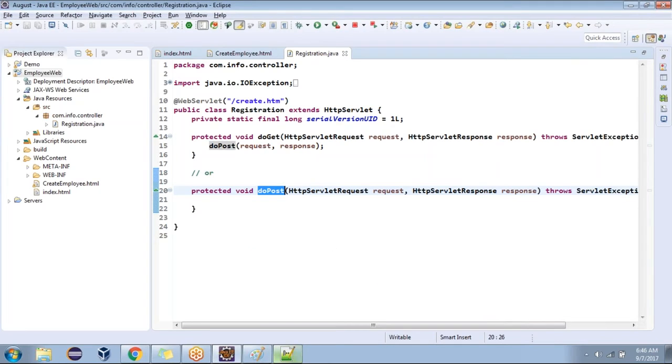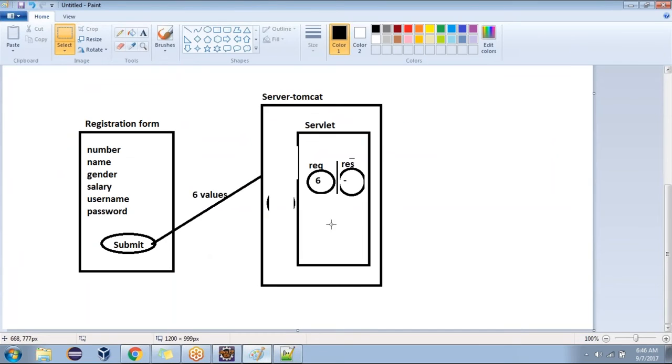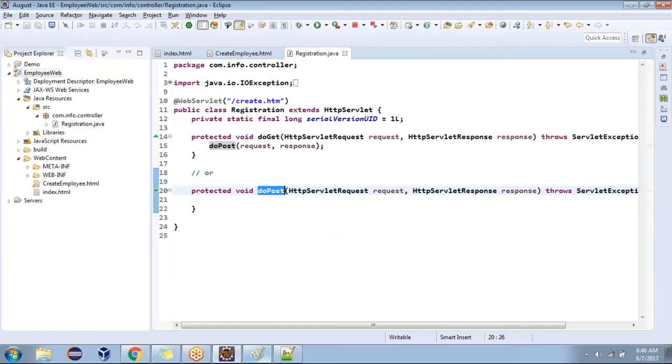Now tell me, once you click the submit button, take this diagram and tell me. First, the request goes to where? Server or servlet? Server. The server will create how many objects? Two objects. Your data is available in which object now? Request object.